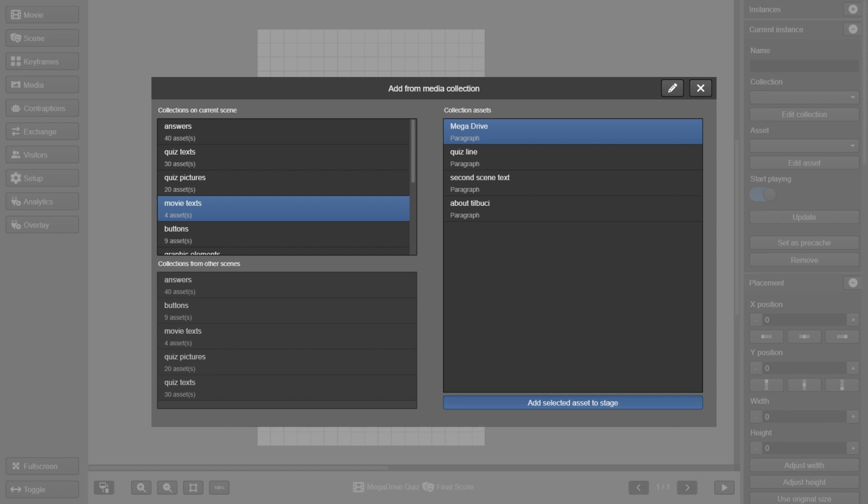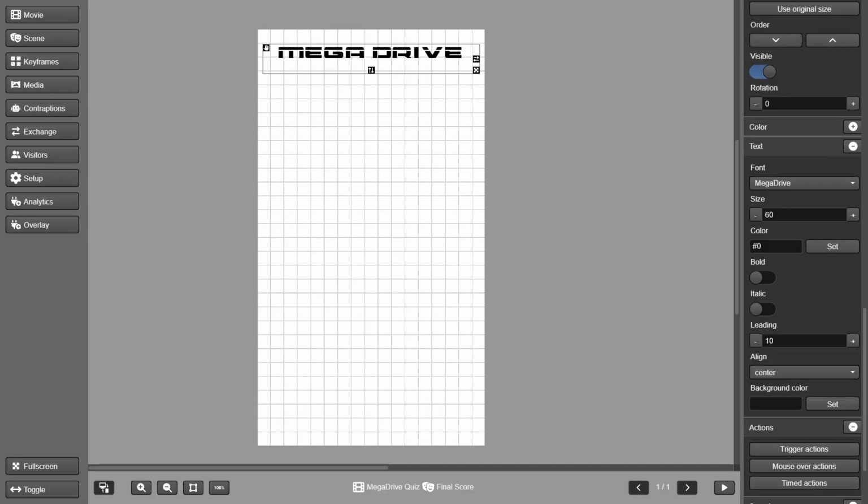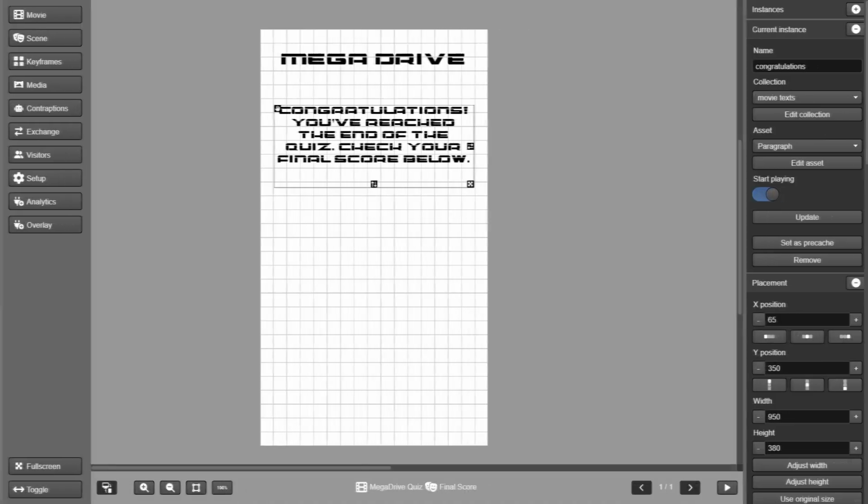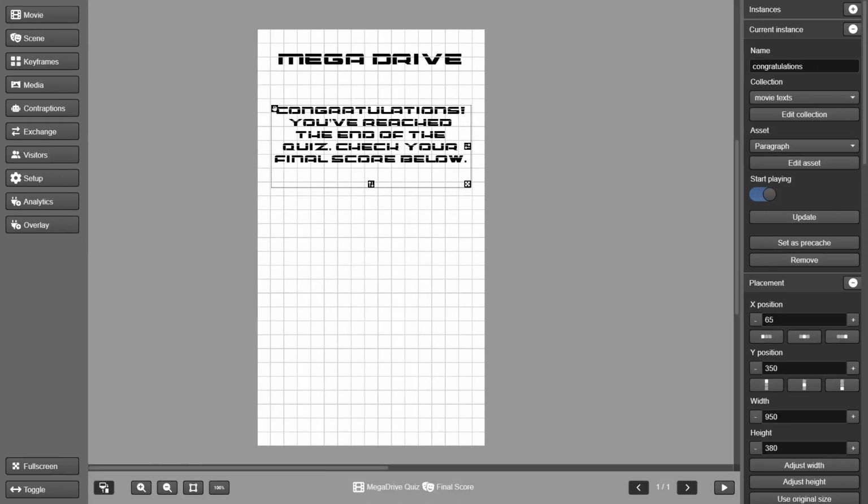Let's add the title by reusing the asset we already have with the name Mega Drive. Reusing assets from your collections helps keep the movie more organized and smaller. Also adjust the text display and positioning. Now, let's add the paragraph text to the collection and stage and position the instance.